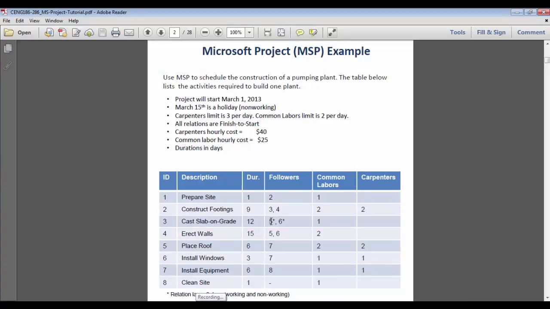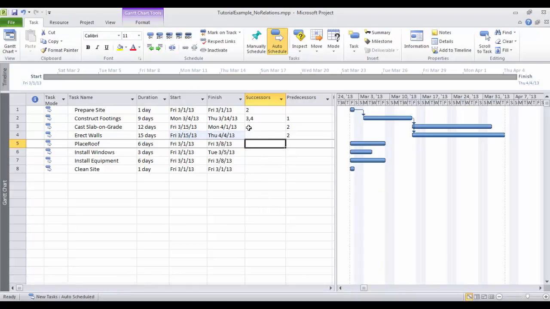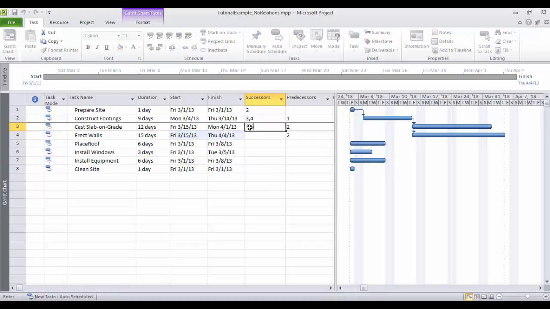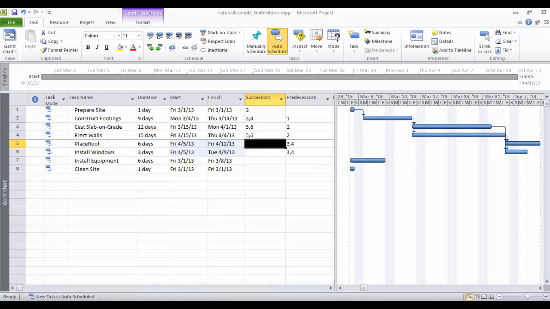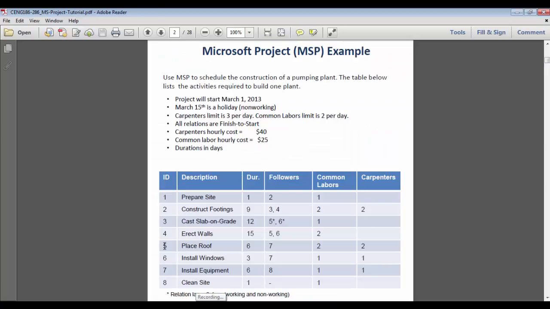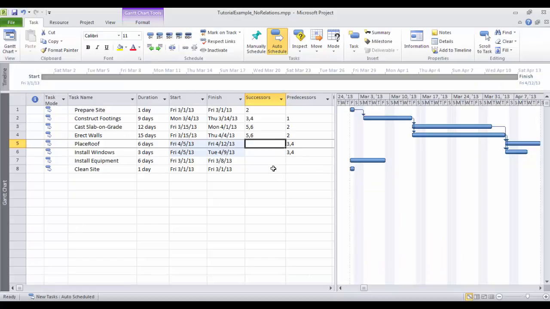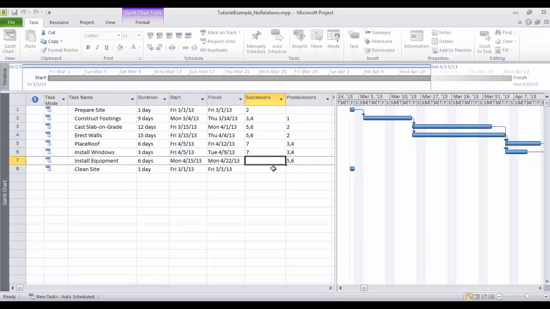This is 3 and 4, and then 5 and 6. 5 and 6 are the followers for 3 and 4. So I just write here 5, 6, and then 5, 6, and we're done with the logic so far. And sorry, going back here, 5 has 7, 6 has 7 as followers. So 7 are successors, and then now you see here it's extending beyond your view.